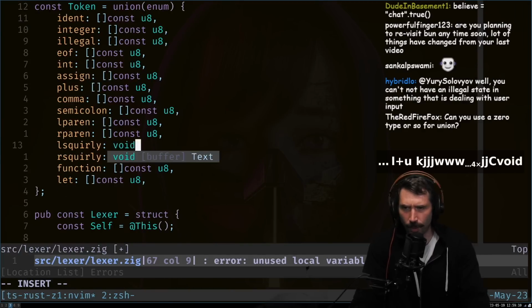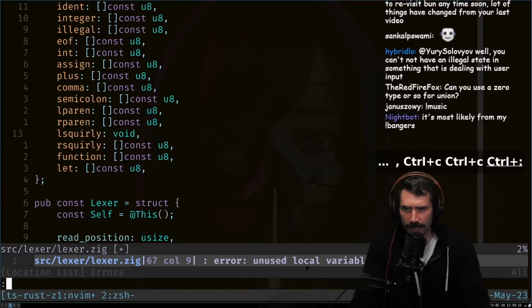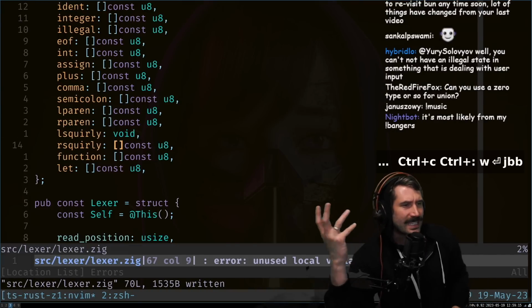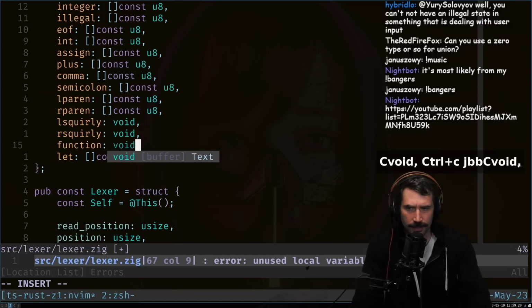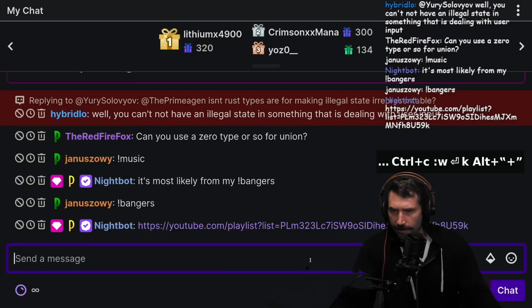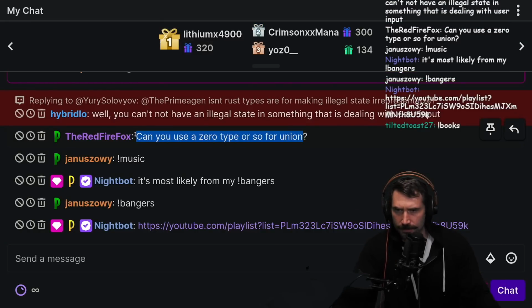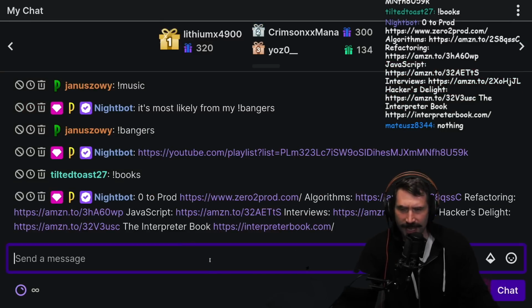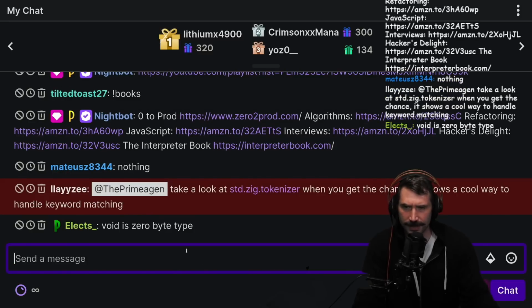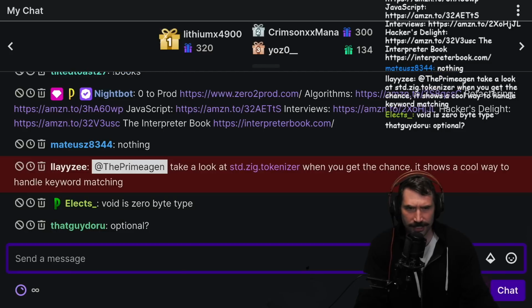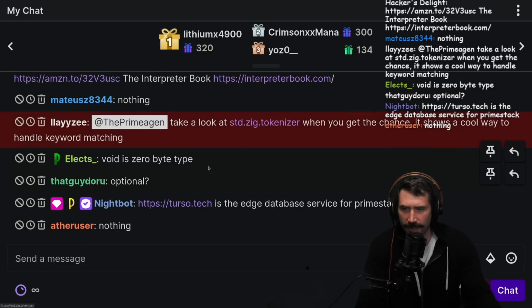Can you do void? Like what's the empty type here, right? Because none of these technically need a type. Can you use a zero size type? That I don't know. Nothing? Wait, is nothing a word? Void is a 0 byte type. Okay. Tokenizer, when you get a chance, shows a cool way to handle keyword matching. Okay, I could do that. At some point, I'll do that.